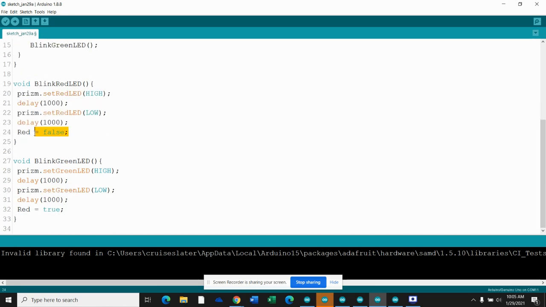Another way to do it is to say something like red is not equal to red. So this will invert the variable. So red does not equal red. If red is currently true, the opposite of true, or not equal to true, is false. So false will be put into the red variable. Okay, so we sort of have to read it backwards. It can be a little confusing, but it's a really good little switch.